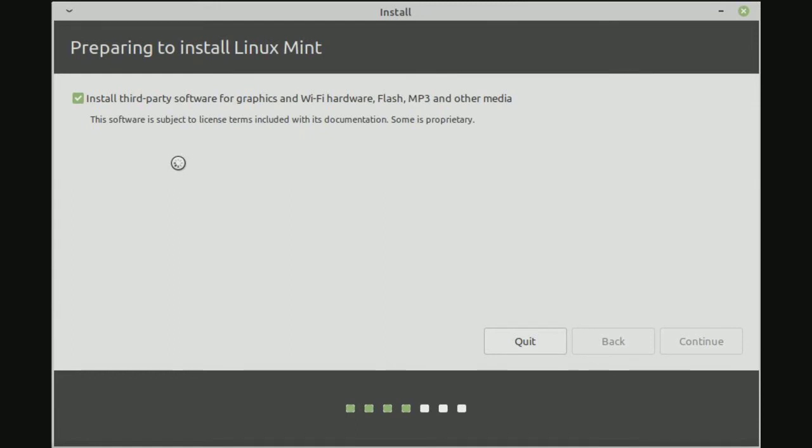So after this step, depending on your computer's processing power, this may take a while to complete after this, so I'll get back to you when that's done.